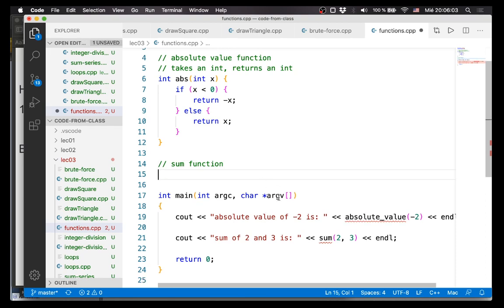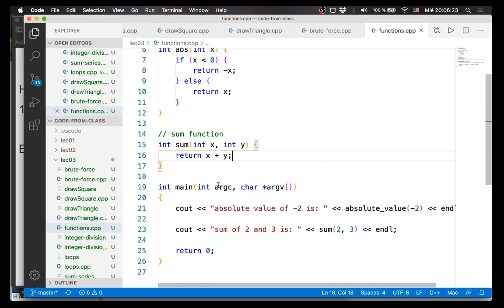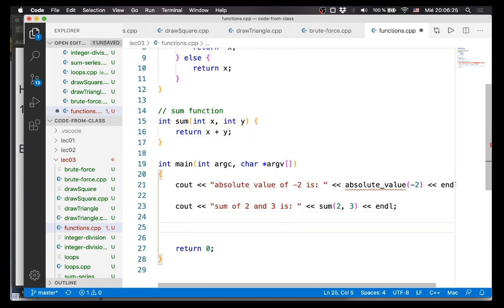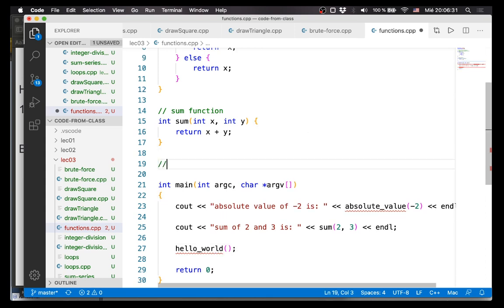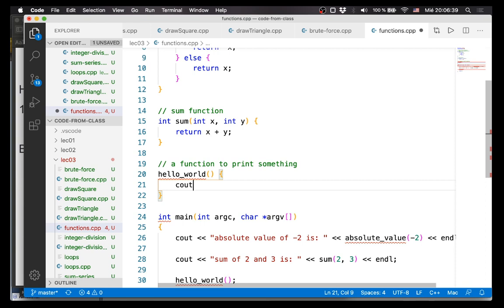And then the sum function takes 2 arguments, so it has 2 parameters, and it's also going to return an int. That is the sum of those things. So sum int x, int y, and it returns another int. And of course, these types can be anything. I'm just using ints right now for an example. So return x plus y. All right. And then there's also, we could say like, hello world. We could make a function to print something. So hello world is a function, takes no parameters. It just says cout hello world, new line.